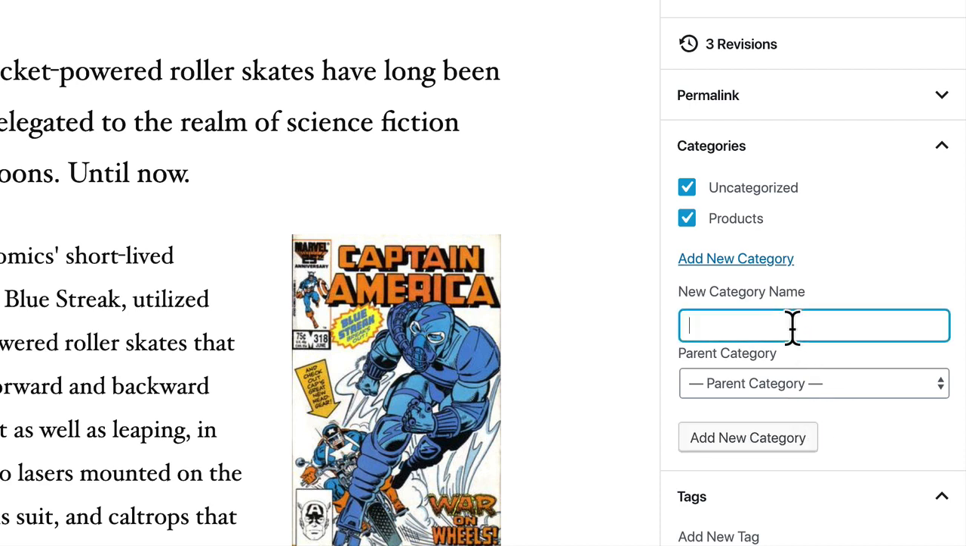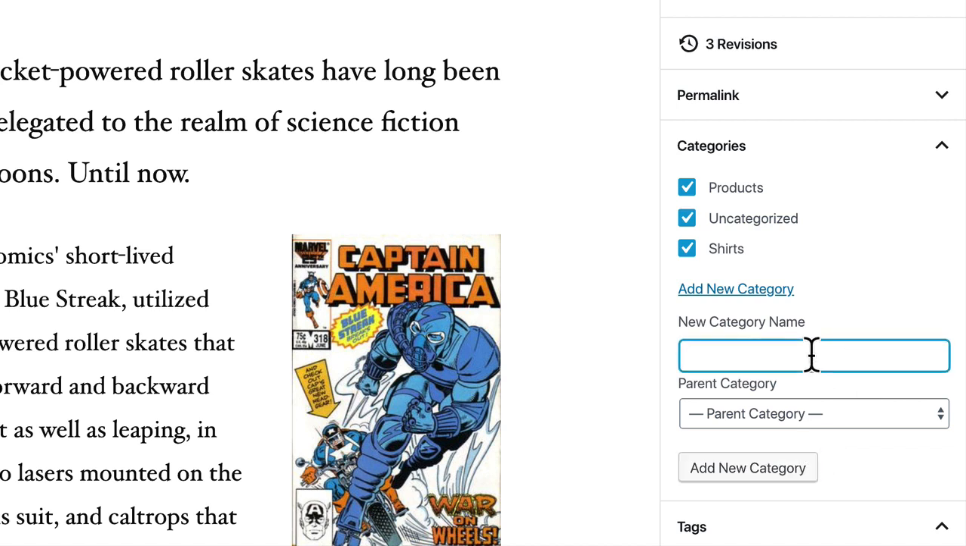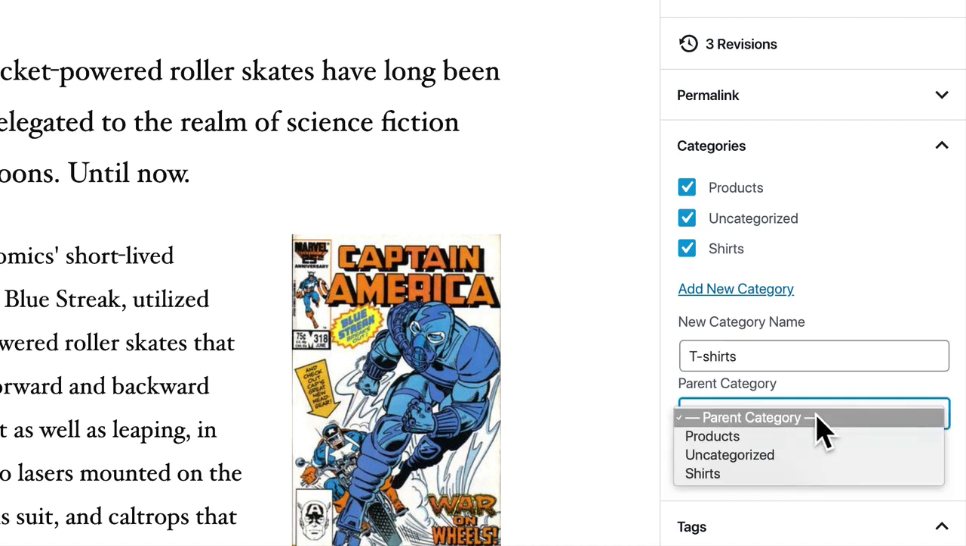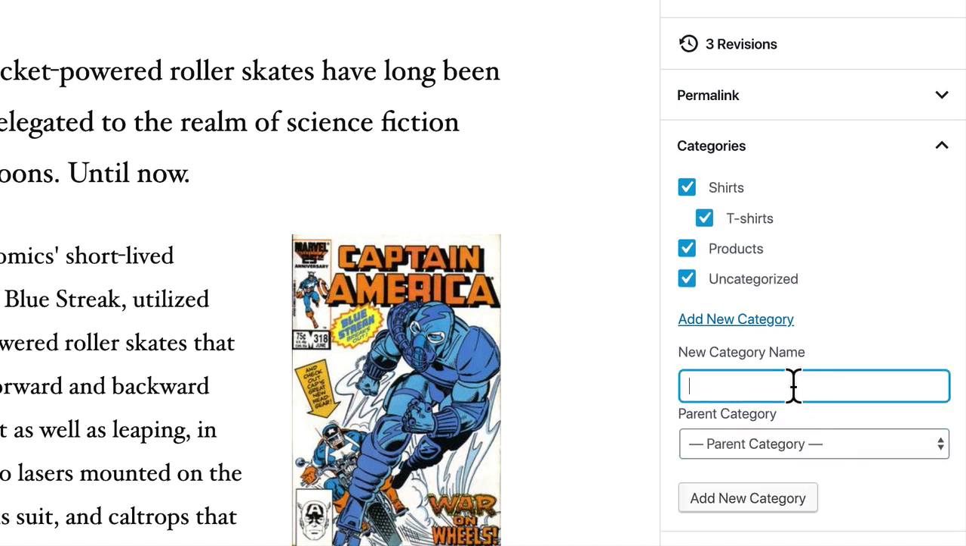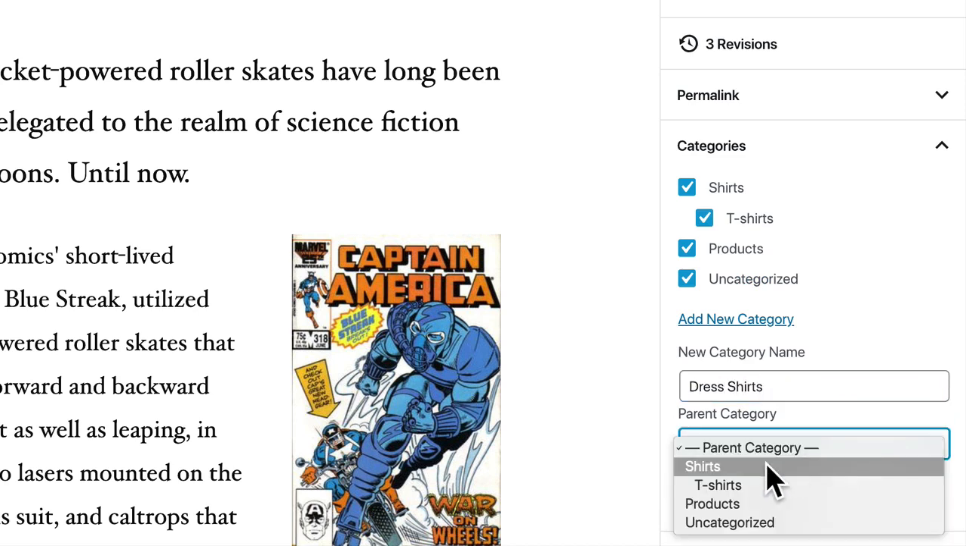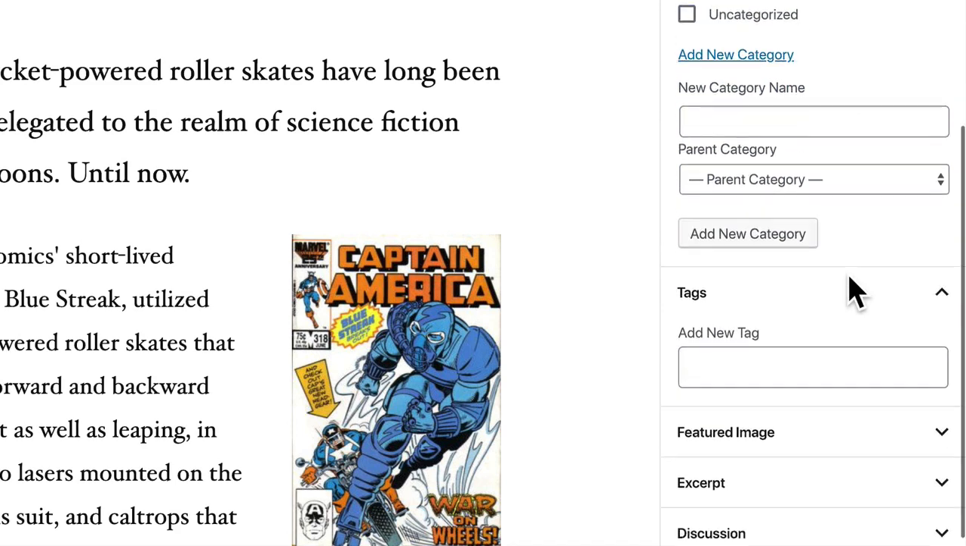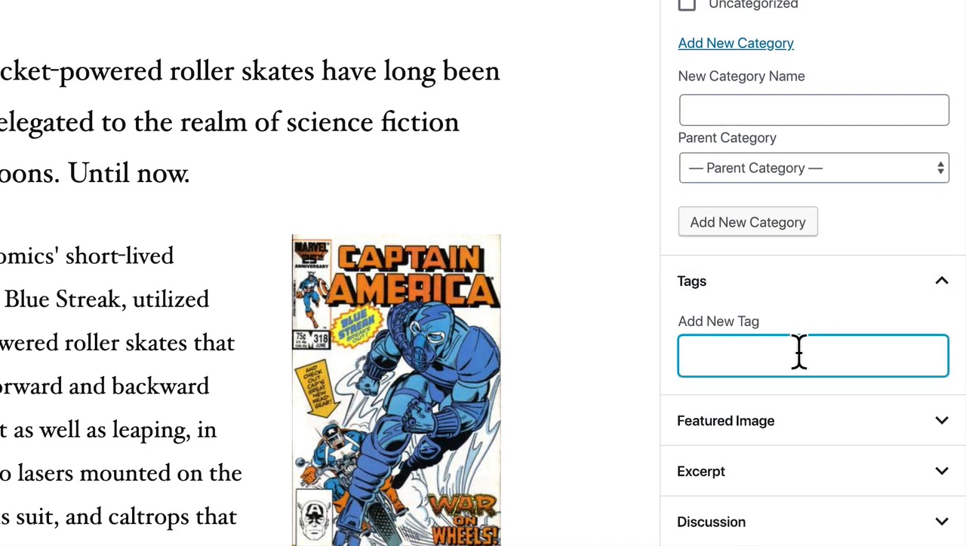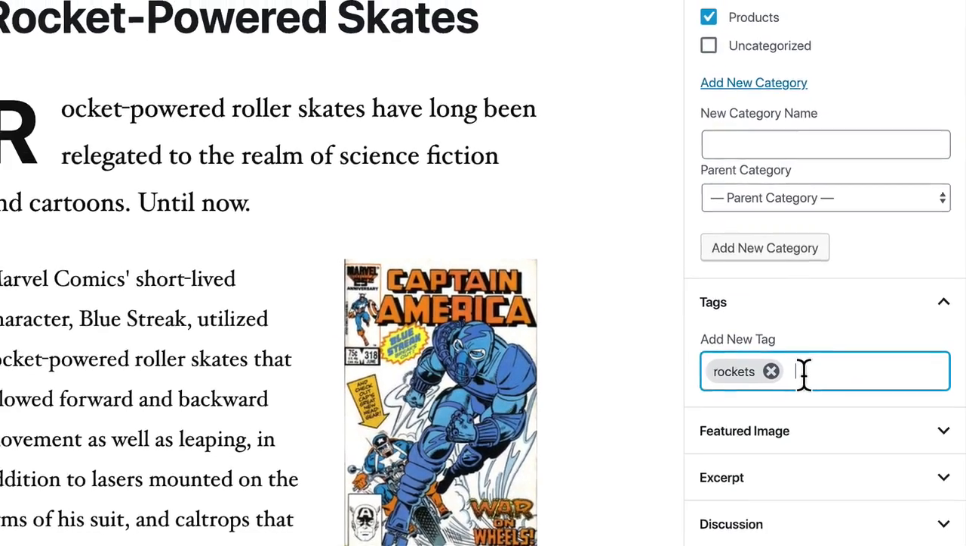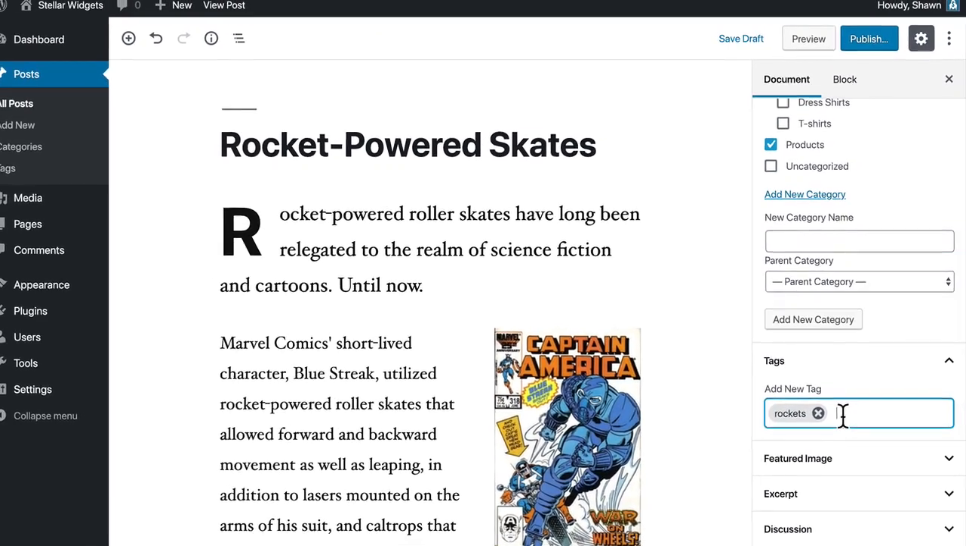So if you were creating an online store, you might have a category for shirts. And underneath it, you might have subcategories like t-shirts or dress shirts. Now, this article talks about rocket-powered skates, and we'll probably write a lot of content in the future about rockets. So I'll add a new tag called Rockets, which will help our readers find all the articles on our site that have anything to do with rockets.